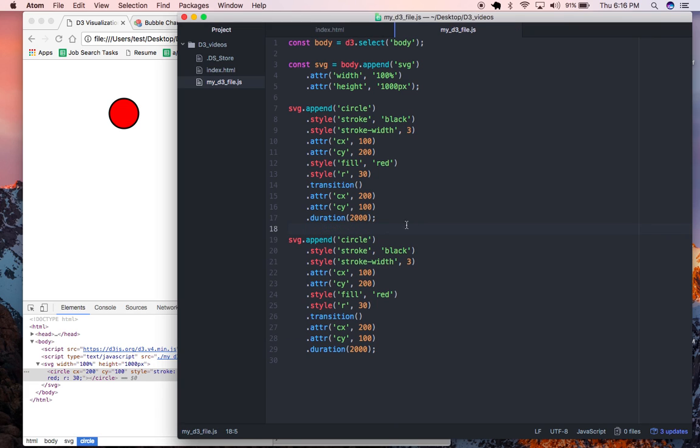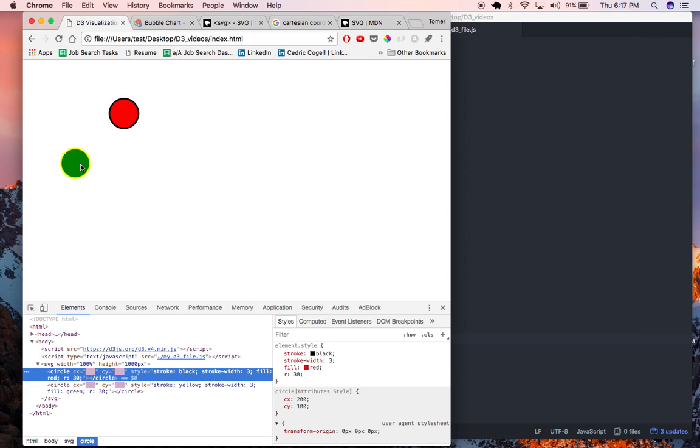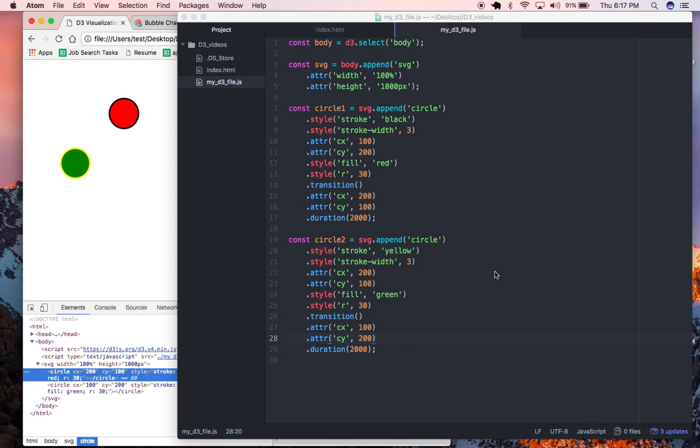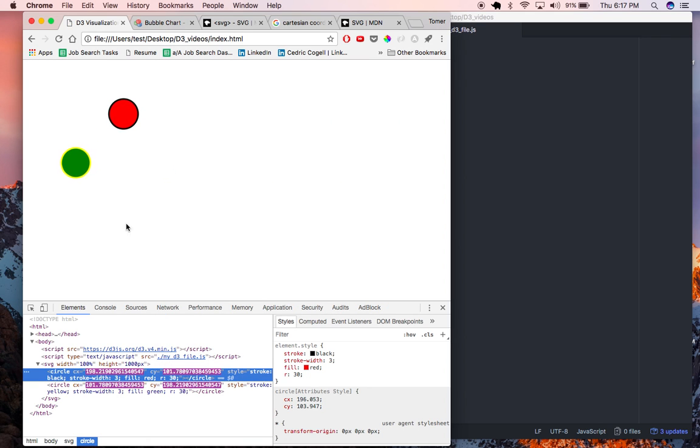Let's make another circle. So let's go ahead and save that as a constant circle 1 and make another circle that we'll save as constant circle 2. In this case, let's give it, let's say, yellow and green, and let's reverse its position. So it's going to start at 200, 100, and move to 100, 200. There we go. Why does the green circle go over the red circle? It's just like paint on a canvas. Whichever one is painted second gets painted over the other one. So you see here green is painted second, so it appears over the red circle.